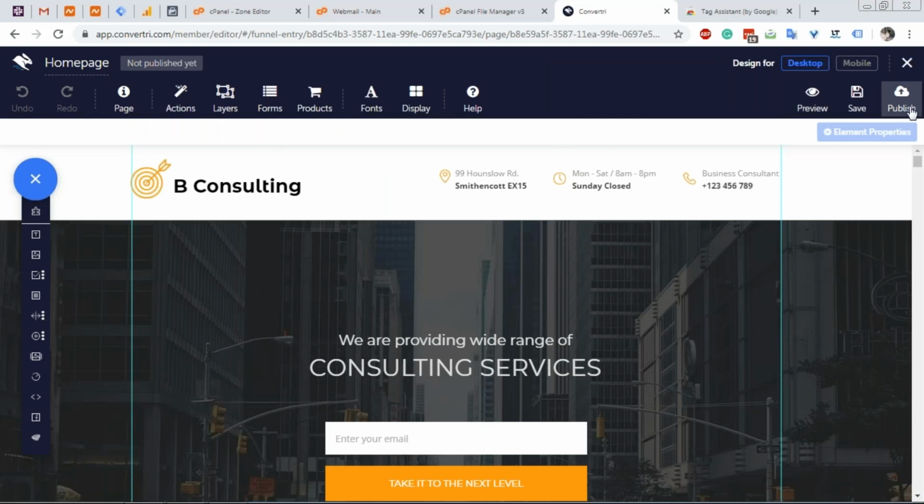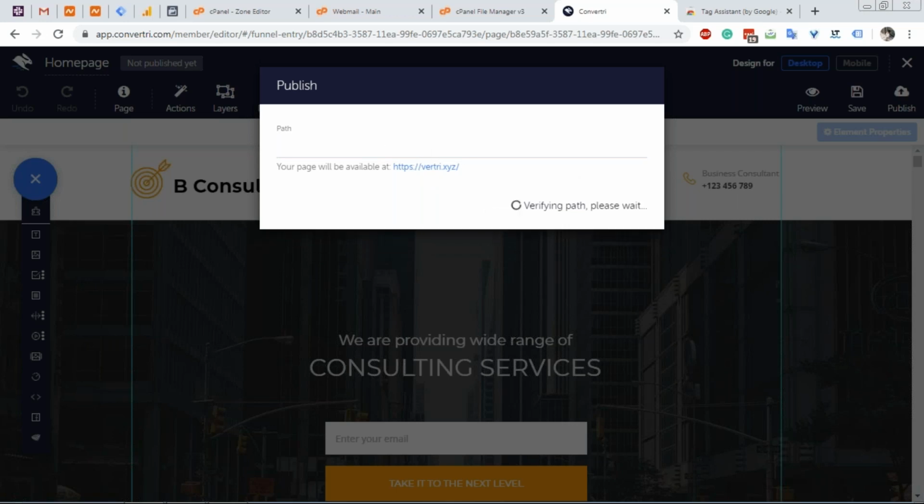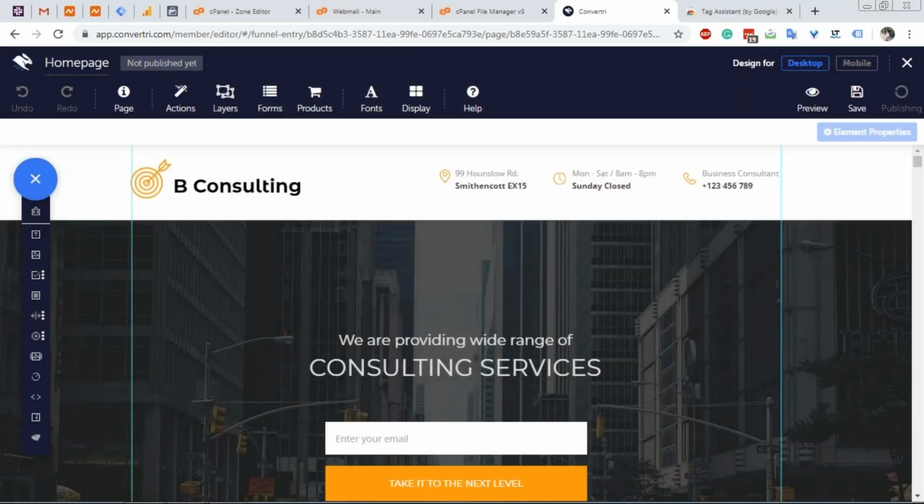Okay, so I'm just going to publish this, and if you don't know this already, if you leave the path blank, it will go directly onto your root domain. So that will be the URL for this page, https Convertri.xyz. Okay, so if I don't add anything on there, that's where it'll be. Obviously, you can only do it once.